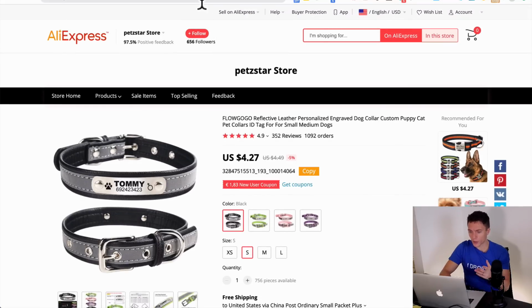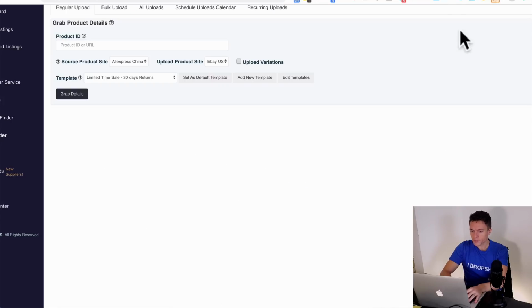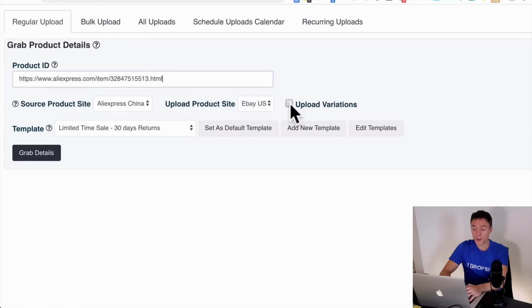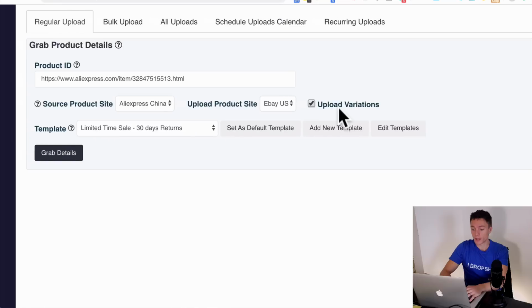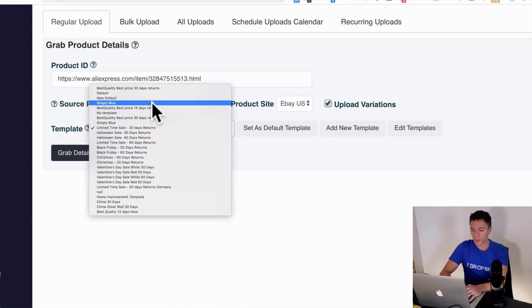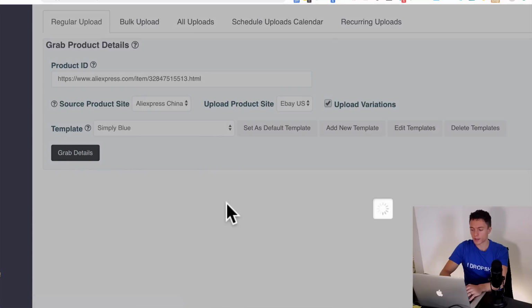Let me show you it again so I can actually show you how the variations work. So I'm going to copy the URL, come over here and paste in the URL. I've already selected China. Going to check off this time, upload variations, and click the right template I want to use and click grab details.